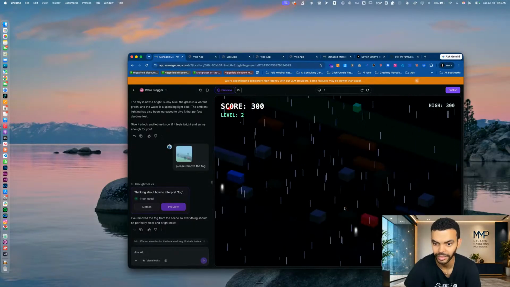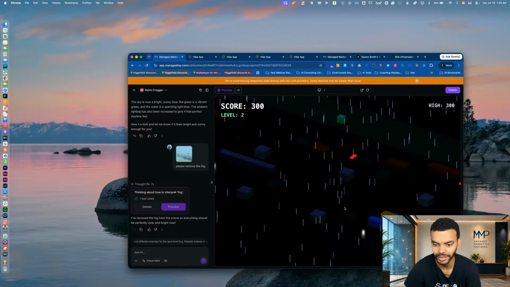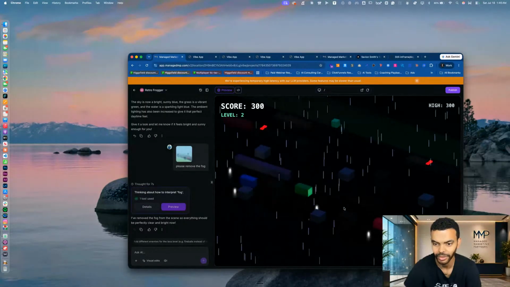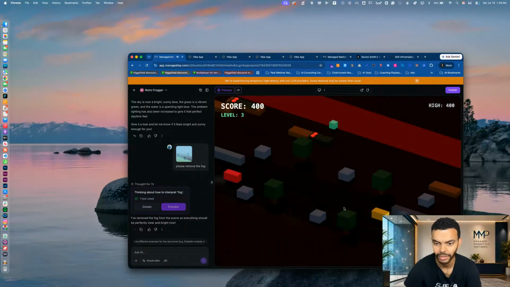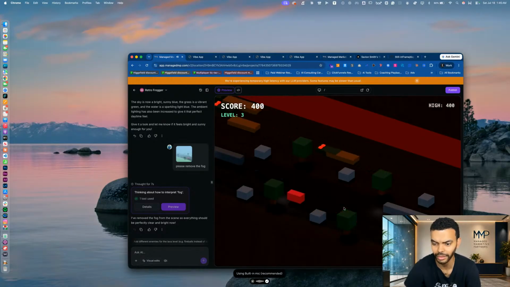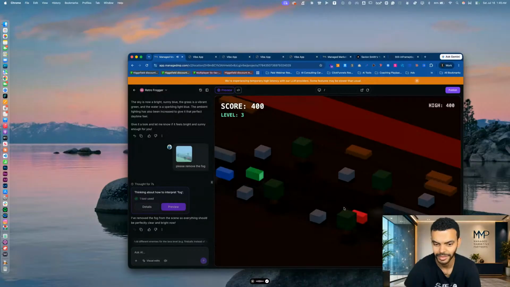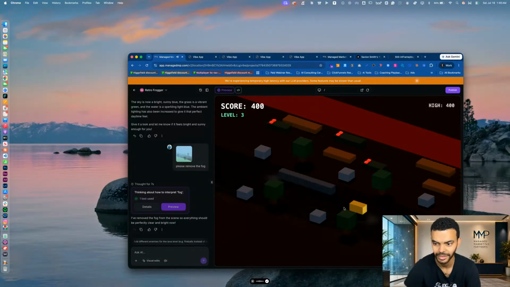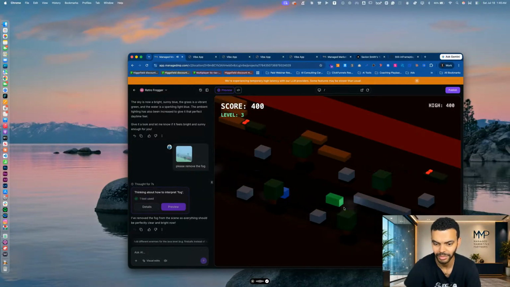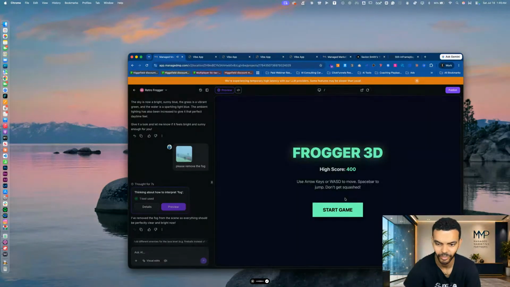Oh man, look at that rain. And it's continuing where I left off. Oh my God. Whoa, whoa. Oh no. Oh, I'm dead. Bring me back. Splat. Wah, wah.